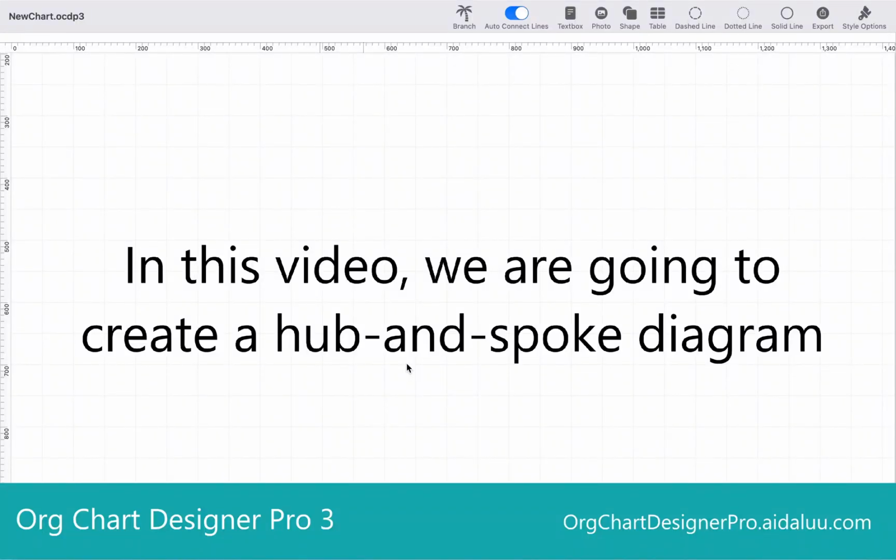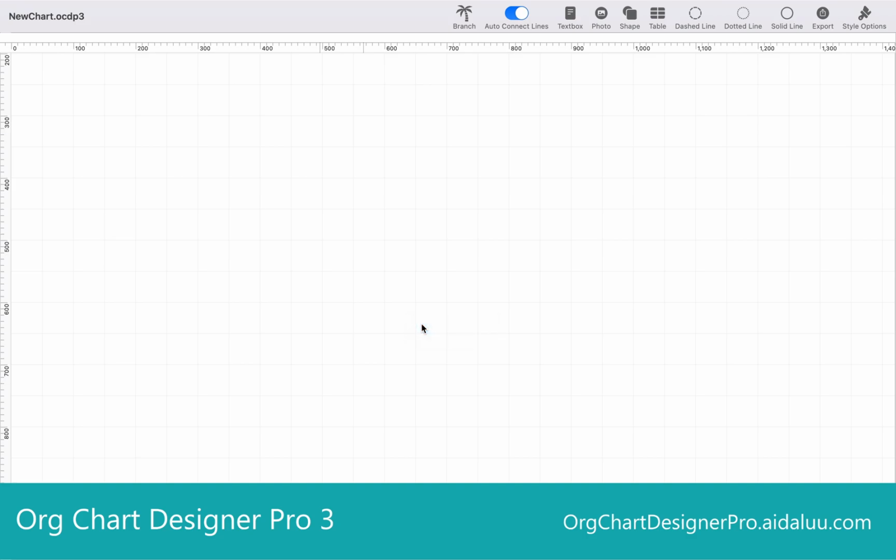In this video, we are going to create a hub and spoke diagram. Let's start by right-clicking anywhere on the canvas and add our first node. Let's name it Big Boss.